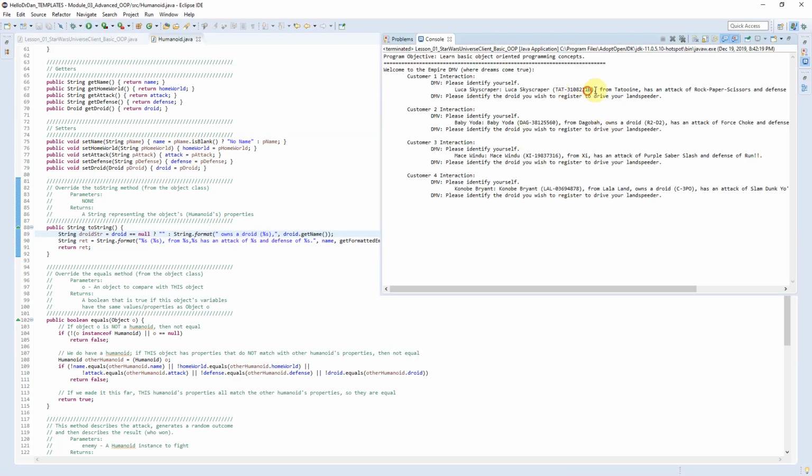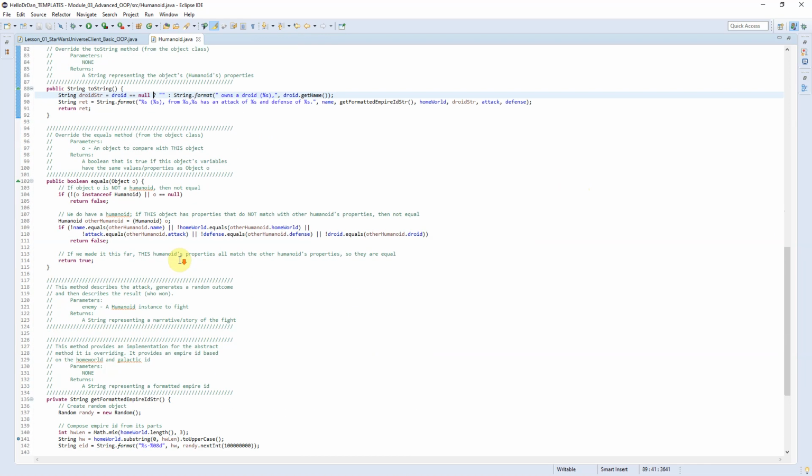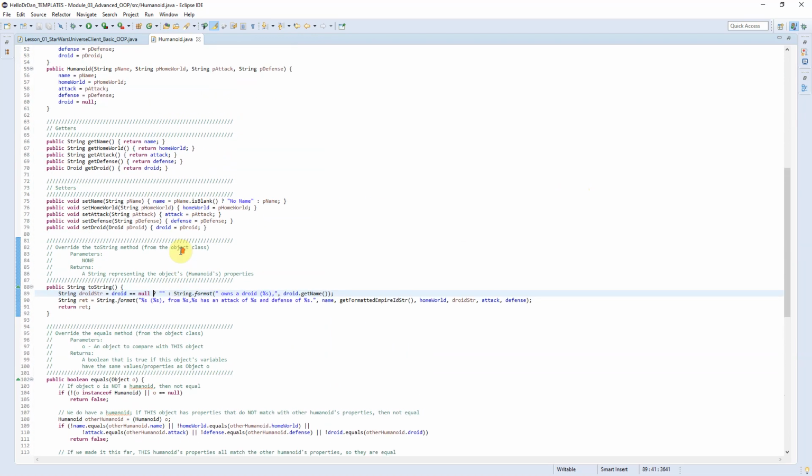Okay, so now if you don't have a droid, it looks good: "From Tatooine has an attack of." And if you do have a droid: "From Dagobah owns a droid, R2D2, has an attack, a force choke, and defensive cuteness." Okay, so that all looks pretty good. And I've got my string updated to actually handle the droid formatting. So I think that we are pretty good there.